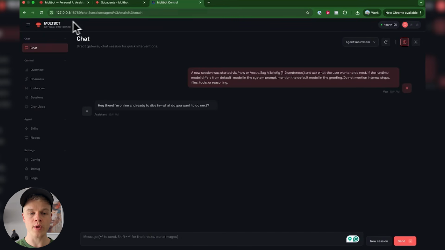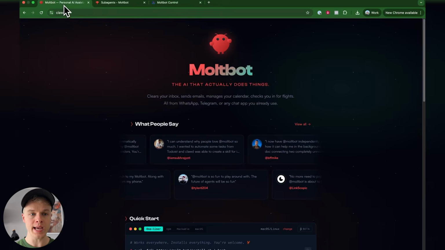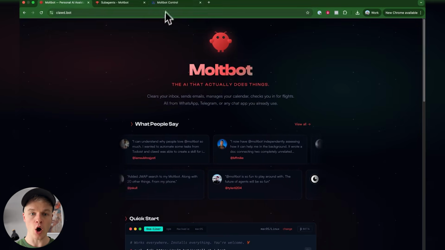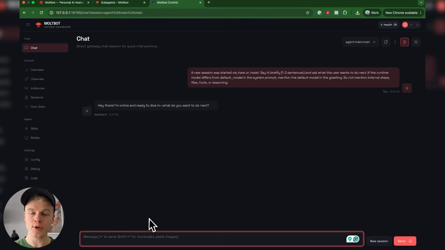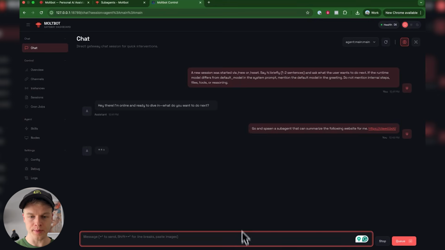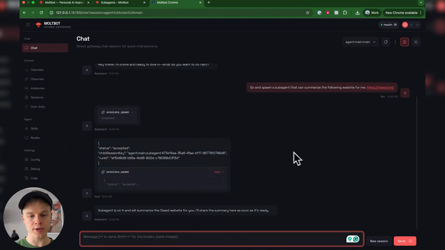As you can see here, I run my local Moltbot instance and I have a new chat. My goal now is to have Moltbot create a summary of that website within my agent, and I want Moltbot to use a sub-agent doing so. So all I'm going to do is literally instruct it to do exactly that. Go and spawn a sub-agent that can summarize the following website for me. All I'm going to do now is paste this website link right here and press enter. Now Moltbot will go off and spawn a sub-agent that literally just researches that website.